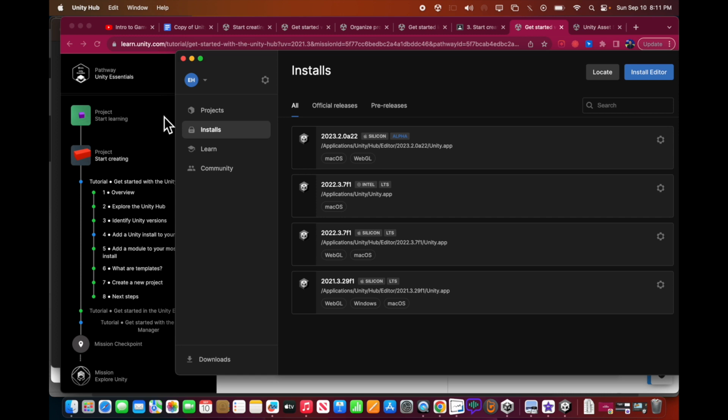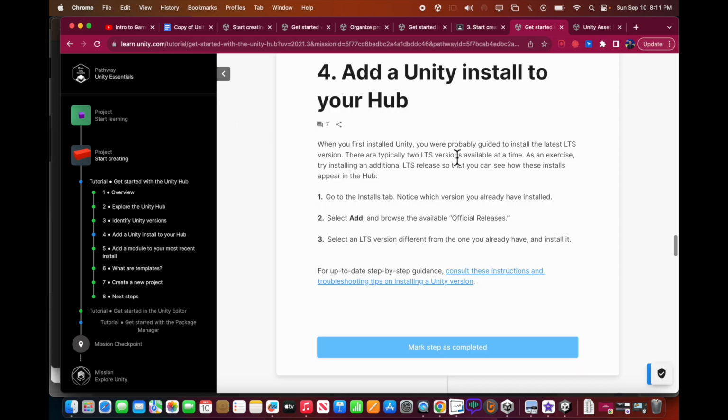I do it from my computer, which is kind of cool. But I just want you to know that if you were going to install these at home, if you have a computer at home, you could do it here. So you can mark the step number 4 as completed.